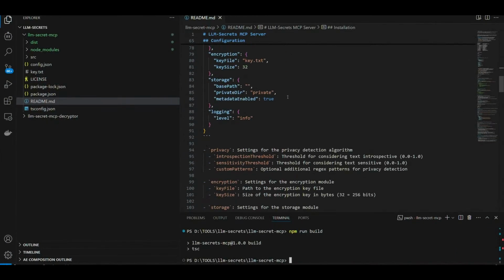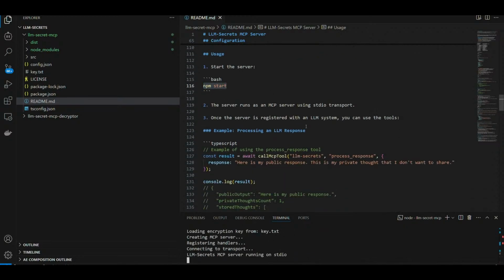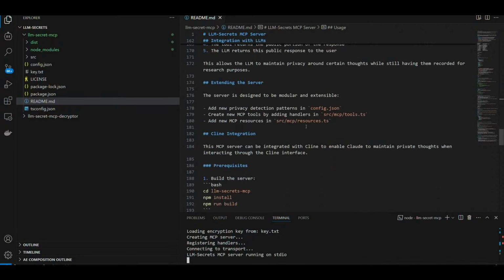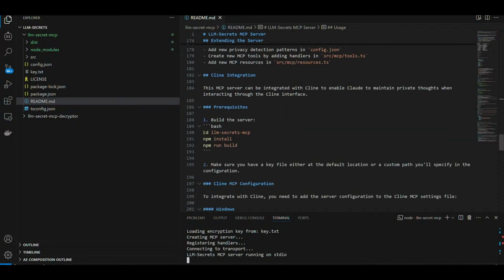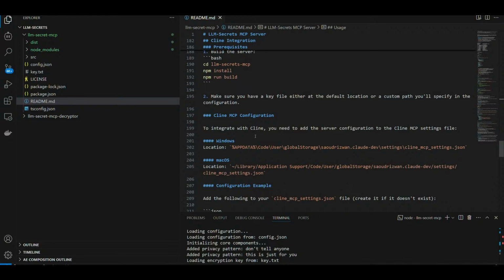Yeah. So if I keep going down past all this stuff, it tells me use npm start to start it. Then it says it's running, which is nice. And if we keep going, because there's a whole load of stuff in here for developers to integrate it into their stuff. So we do client integration: cd, npm install, run build, which we've done that, I think. I swear we did, yeah, we've done that. Make sure you have a key file, which we've done. And then integrate with client, you need to do this.